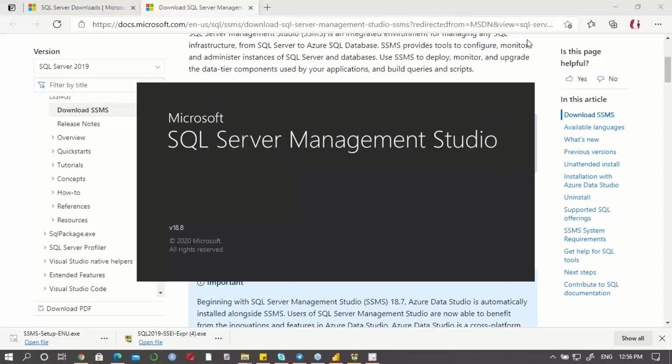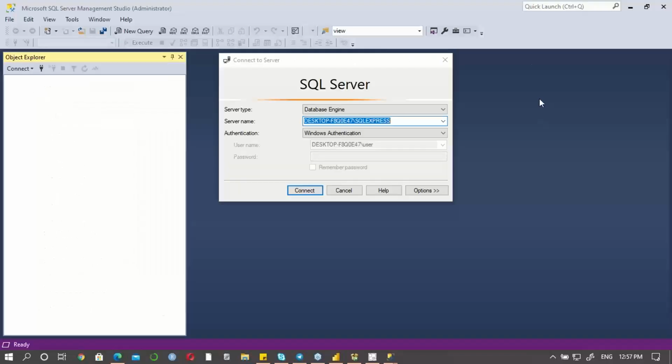When you open it, it's going to show you this screen. I'll wait for it to open up. Once the application, SQL Server Management Studio, is open, what you will see is this interface. And this is the SQL Server we have installed before, which is the SQL Server Express. That is what we installed, remember? And this is the name of my computer.